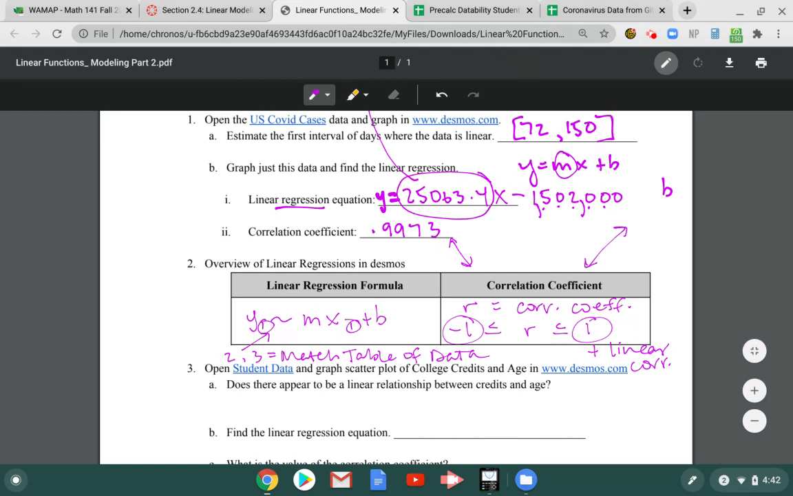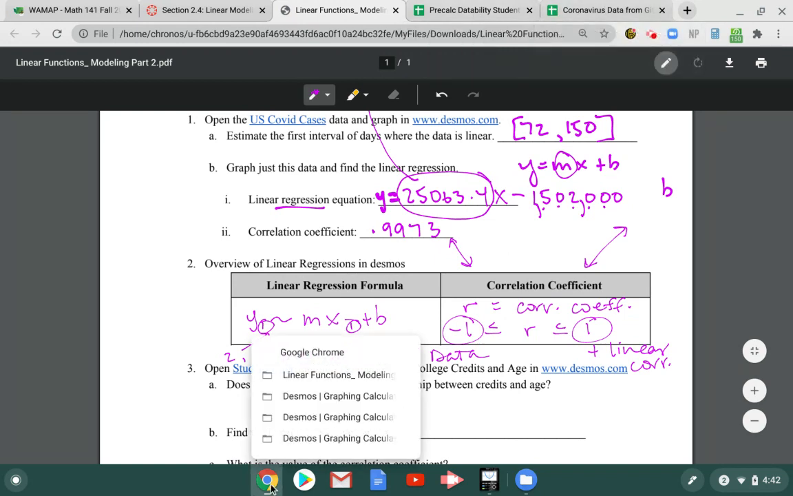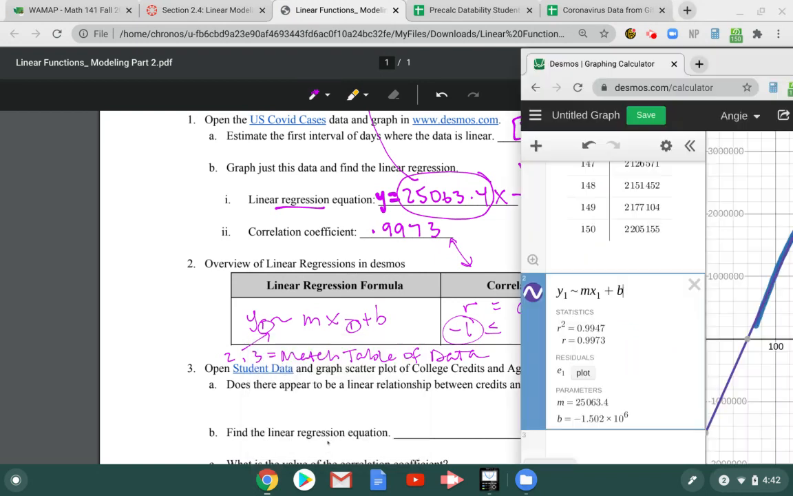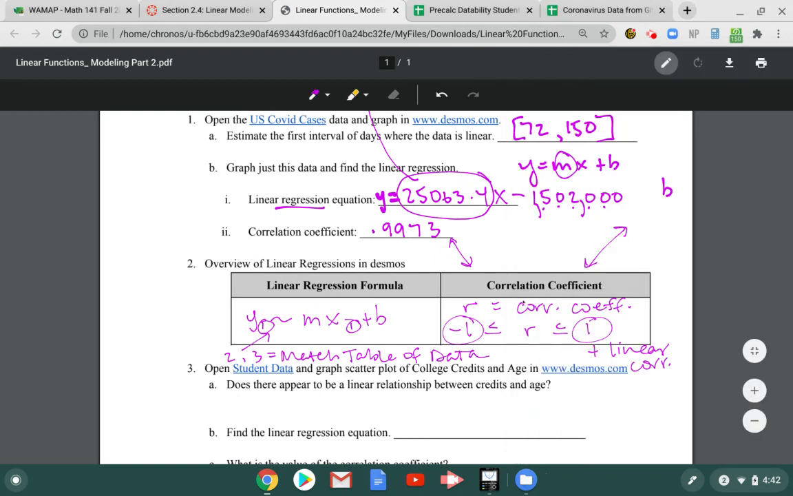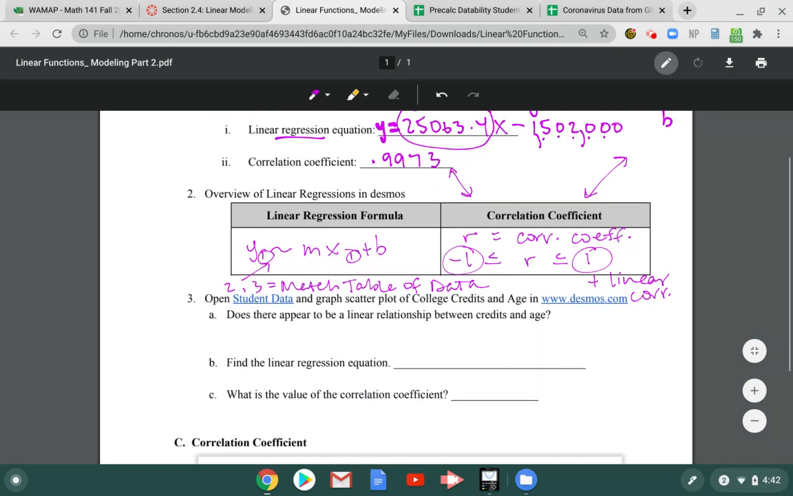We actually need statistics to test the strength of the correlation, but for ours, let me grab Desmos again. For ours, we were really, really close to a positive 1. 0.9973 is a really strong linear correlation. The highest that our number can be is 1. Okay, let's go back to the information here.